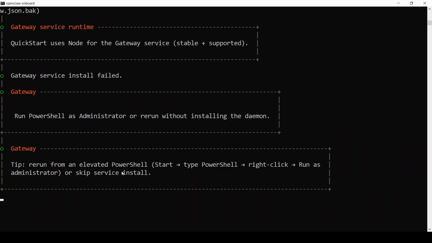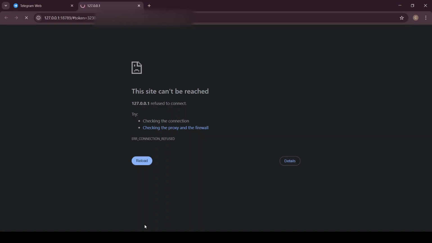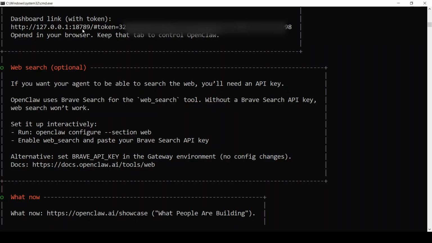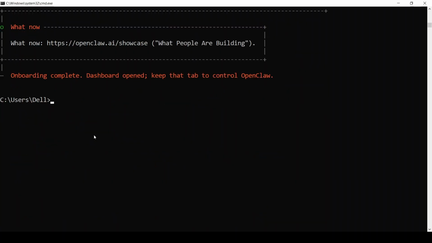So now the onboarding is complete and it has automatically opened the gateway URL in our browser. But right now it says the site can't be reached. That's because the gateway service is not actually running yet. If you look back at the terminal, you will see that URL is using port 18789. To start the gateway manually, just run openclaw gateway --port 18789.